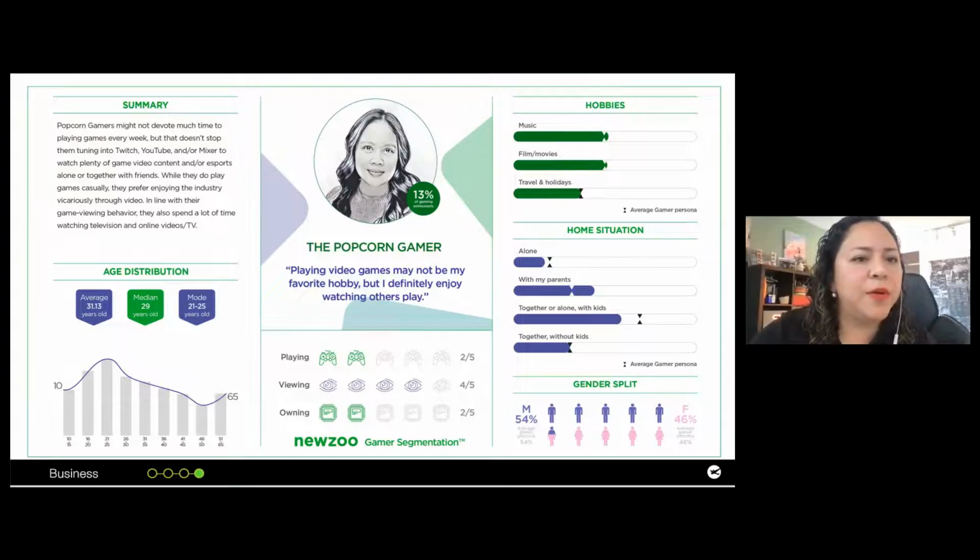might not devote much time to playing games every week, but that doesn't stop them from turning to Twitch, YouTube, or Mixer to watch people play video games. So this is also another side of the video game area. This is why so many YouTubers have become so famous. You know, we have all seen these videos where people are playing and we just watch the reaction of the people playing a video game. Okay.